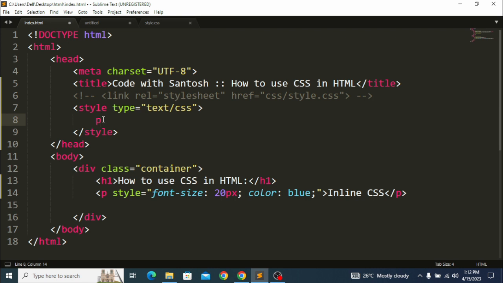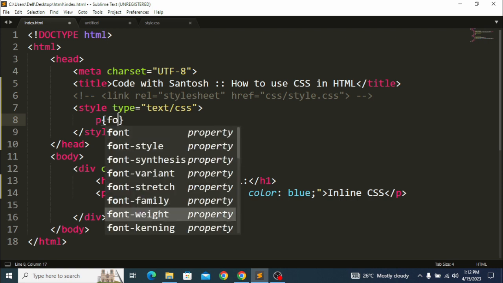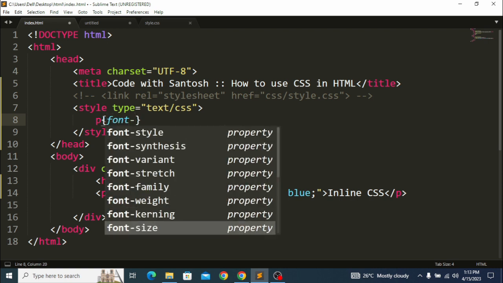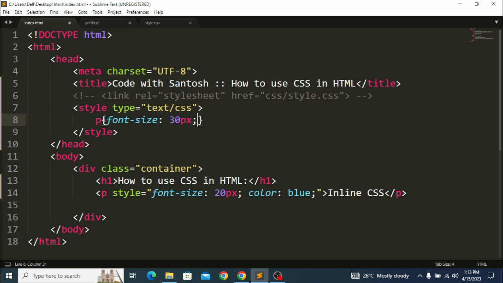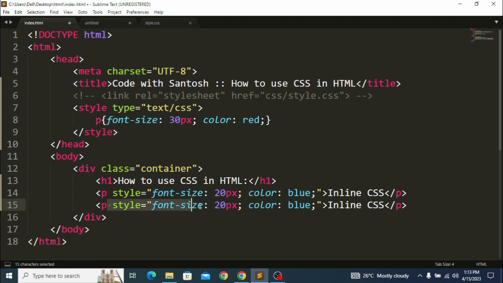So I will write here p, and here I will define the font size as 30 pixel and color as red. Let me save this and I will copy one more p tag here, and remove the style part from this element. I will write it as internal. Let me save this.